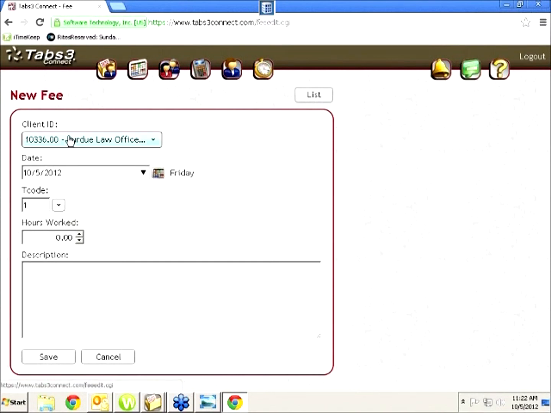And I'm going to make an entry for Purdue Law Offices for today. It assumes today. It assumes Purdue Law because that's the client that I had up, or the matter that I had up in the Matter Manager. It doesn't even ask me who the timekeeper is because Tabs3 Connect is tied to users. Users log in and then they keep track of their time. Now, if you have somebody who's entering somebody else's time, they probably aren't doing it into Tabs3 Connect. Tabs3 Connect is a work product for people who are doing work, attorneys who are out in the field.